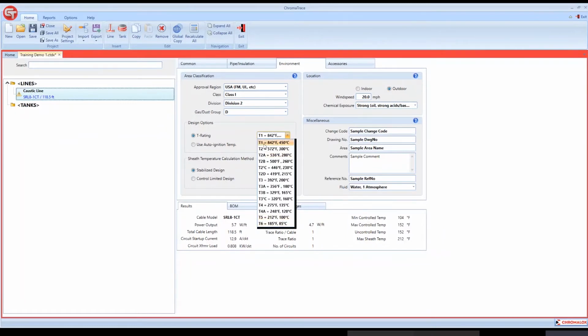We deal with these all day long when we're designing heaters. It's no different on heat trace when you're in a hazardous area. If you don't know the T rating, you can plug in the auto ignition temperature. So those 2 options are available.